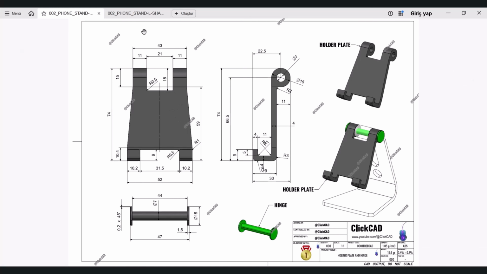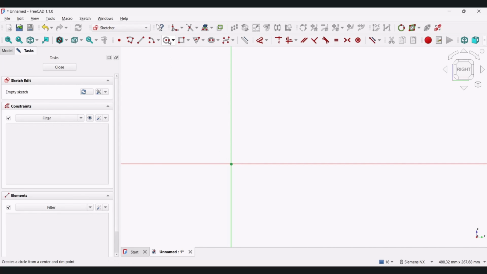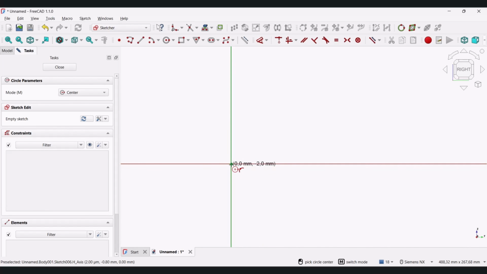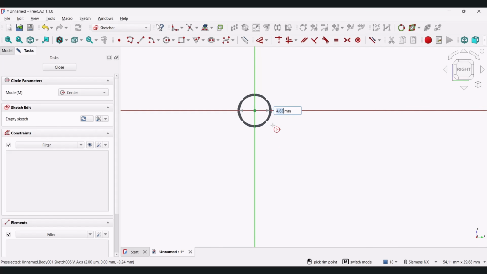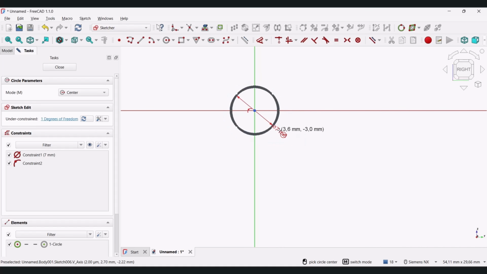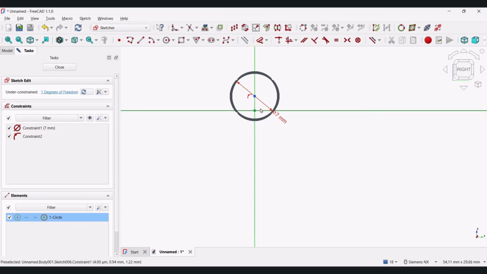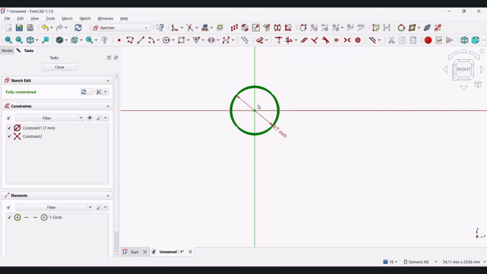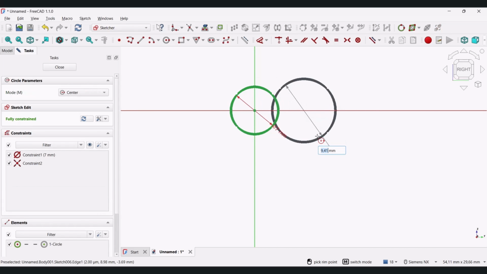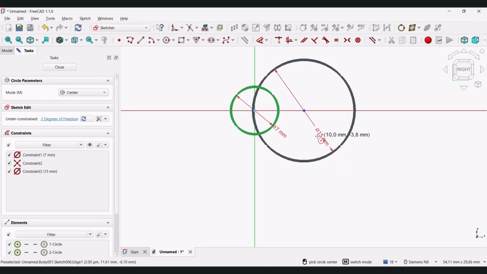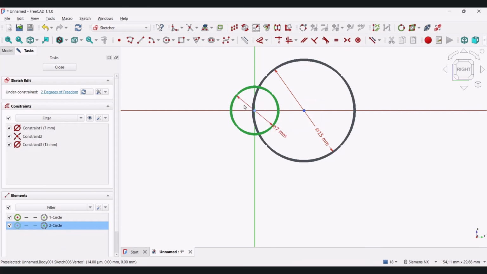Our next part is this one. I named it Holder Plate. Let's start designing it right away. We click New Sketch and we're drawing our 7 mm circle straight away. We select the points and center the circle using constraints. Let's create our other 15 mm circle. Let's center this one too.